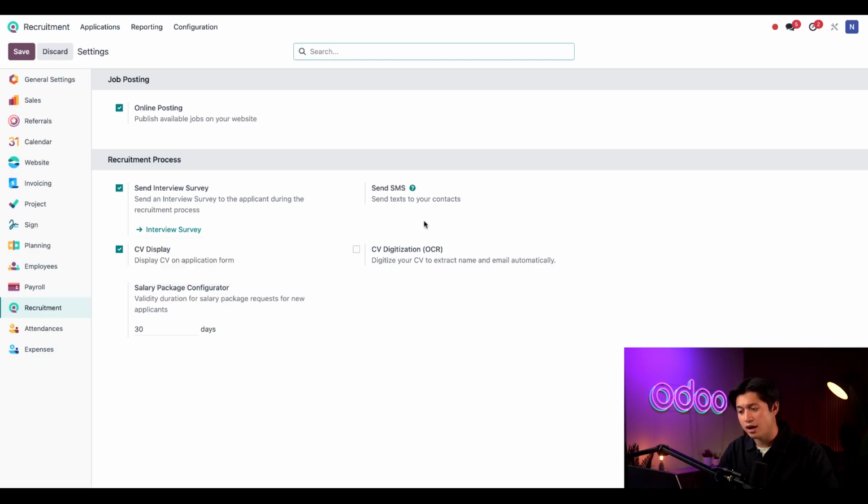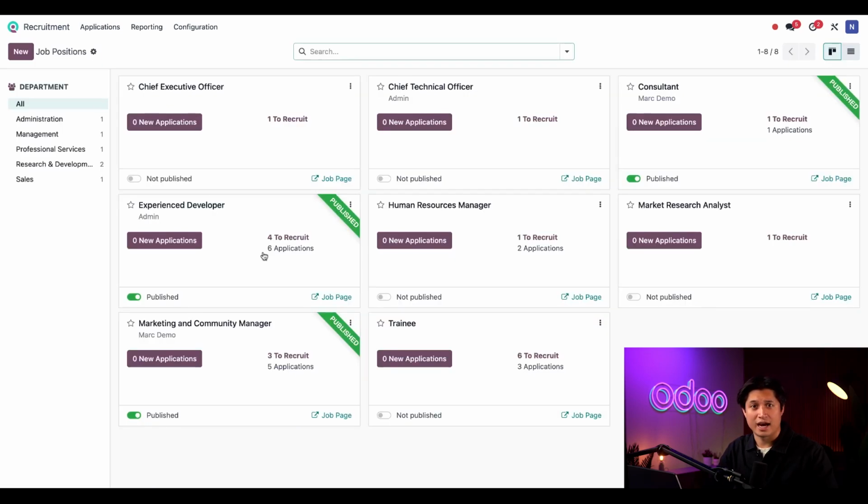On the right, I also do have an option for CV digitization. This allows me to extract the name, email address, and cell phone number of any applicants directly from their resume and import them into the applicant card, which means less typing for me. I'm going to leave this off for now, but you can learn more about this in our documentation. Don't forget to save any of these changes if you don't have them activated already. But for now, let's go ahead and return back to the recruitment dashboard.